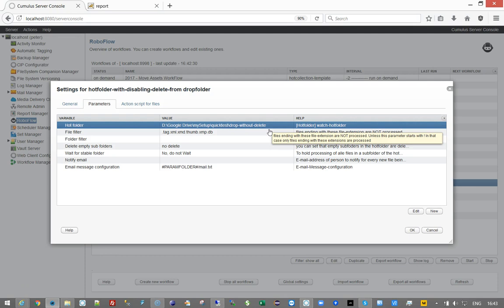Now, cataloging a file can go wrong. It can go wrong because maybe there's a corrupt file, maybe you don't support that file type that has been dropped into the drop folder, etc. So errors need to be handled.